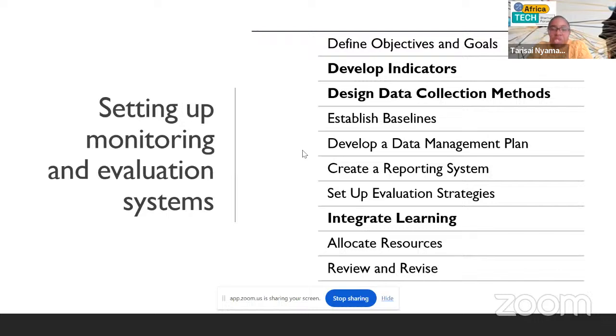Okay. So first things first, once we have our program, for us to design the framework, we need to define the objectives and the goals of this project, or program. So we need to clearly articulate what is the purpose, what are we trying to achieve, right? What are the intended outcomes of this project?